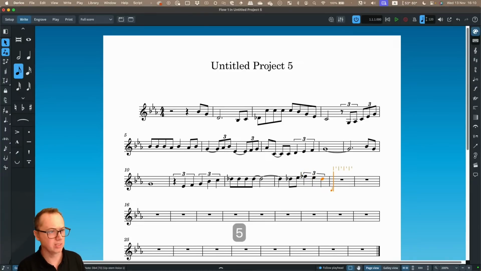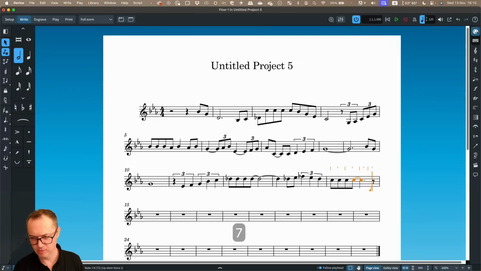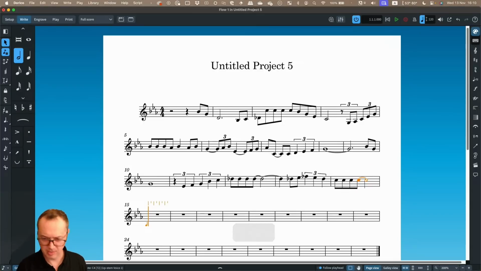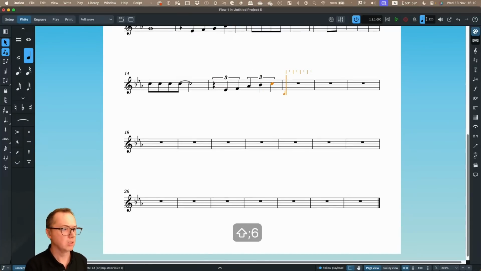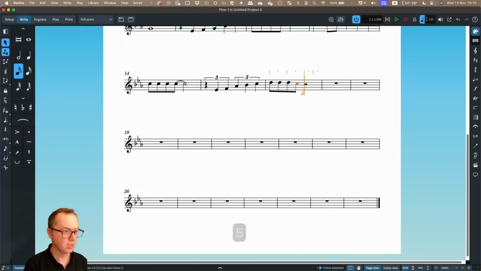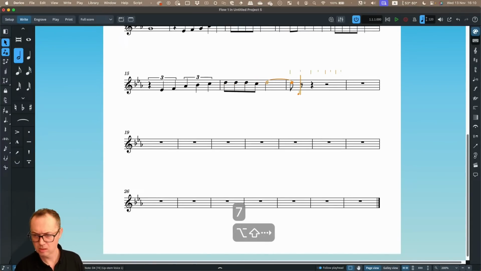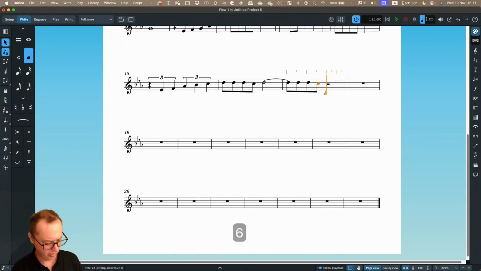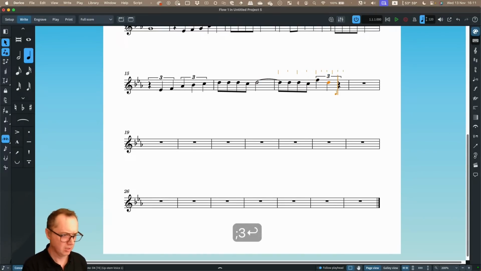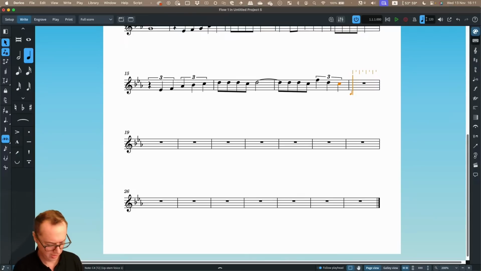Is anybody in the comments saying shut up and just get on with it? And then nearly done. I hope you all know this tune. If not, what are you doing in this session?